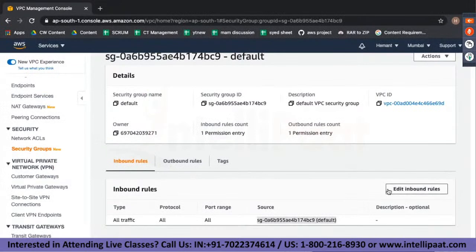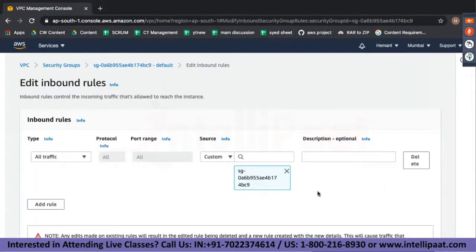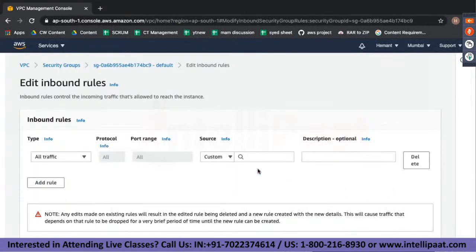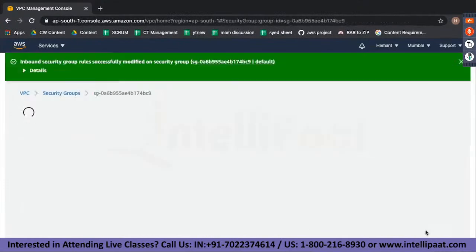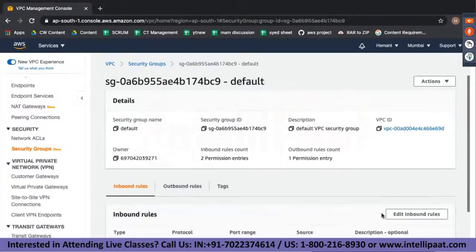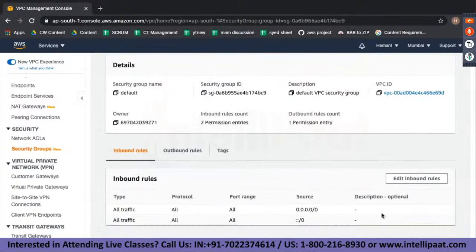Security group, right? So we can change this if we want. So we want anyone to be able to go through this firewall. So I'll just specify anywhere and we'll click on save rules. Okay. So now what we have done is we have opened both our firewalls, that is the subnet level firewall and the instance level firewall, right?